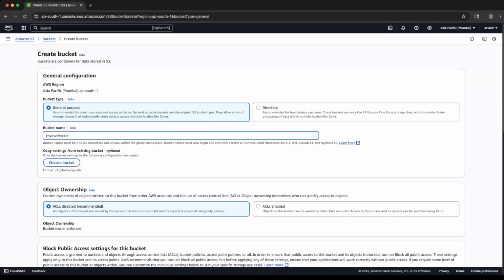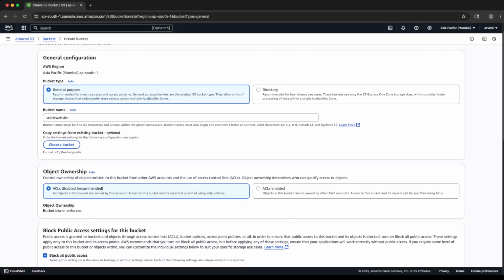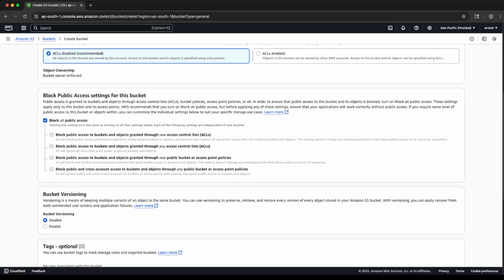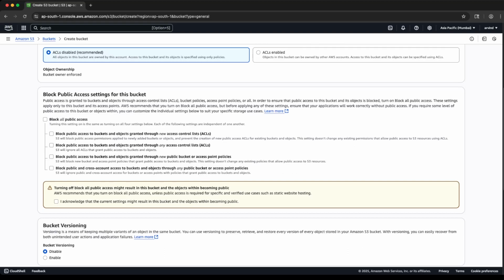So we can just name it static website. So we create a static website bucket. Then we need to block all public access, so we just need to host that website publicly, so we just need to give the access to that.